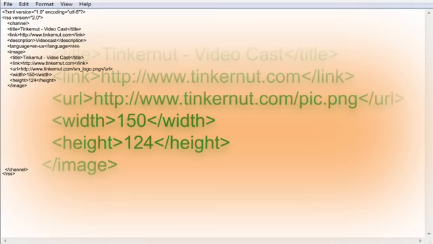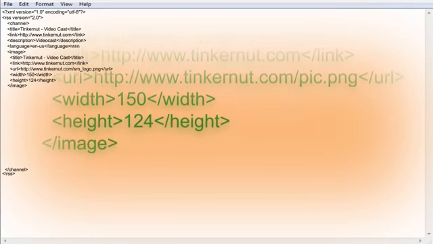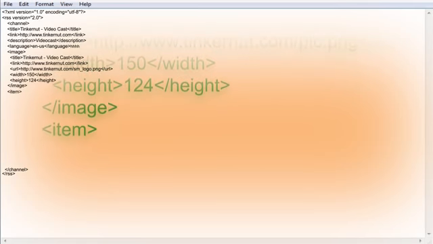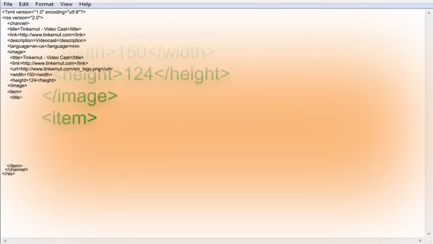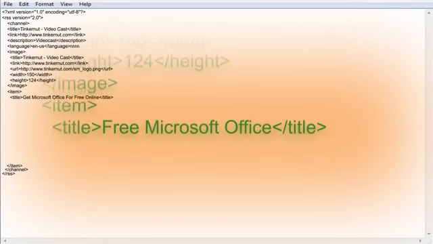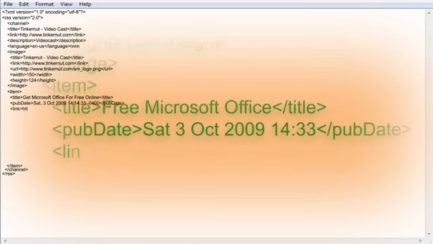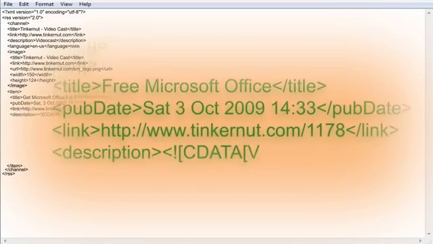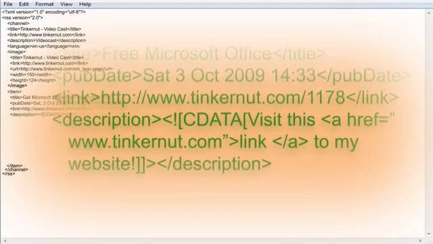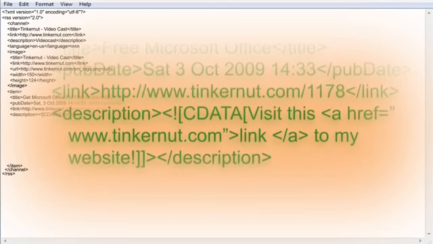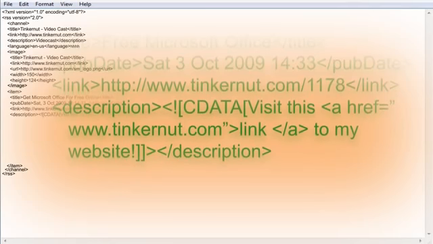The next node is for the feed items, and this is what changes. Each time you update your website, you will add a new item to the top of the list. Here's the breakdown of what an item consists of: the title of the item, the publish date, a link to the item's web page, and a description of the changes. The description is contained in a piece of code called CDATA, and it's formatted like this.